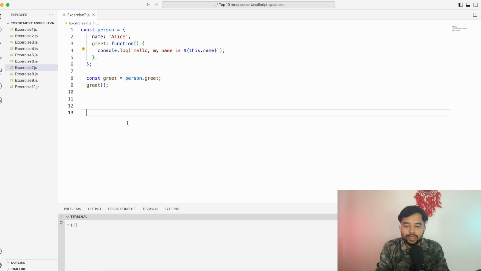Okay. So we have a simple object called person and person has a name which is Alice and we have a function called greet. What we are doing in line number 7 and line number 8, we are assigning person.greet to greet and then we are calling the greet. Function greet is basically printing hello, my name is this.name which is actually Alice. My name is Alice. Okay.